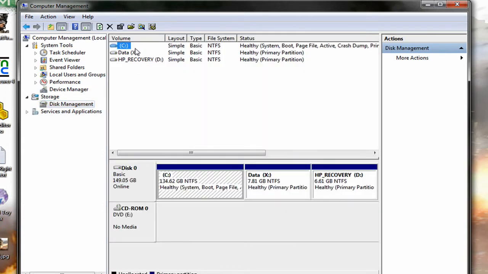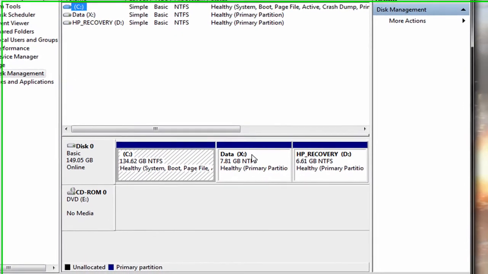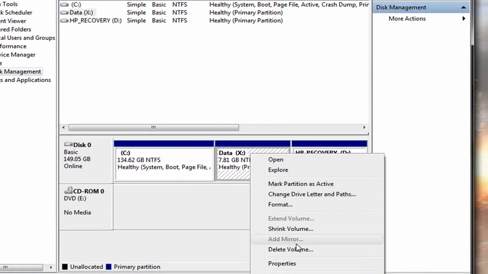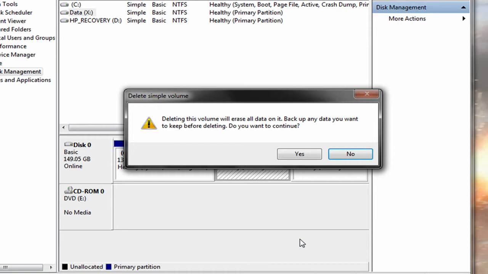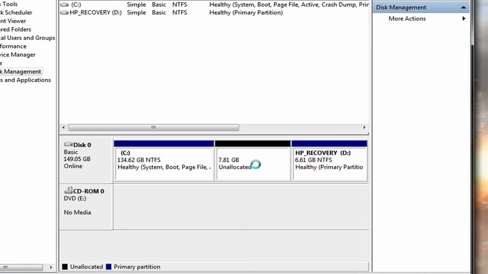Now these are your volumes, and here's a partition. So first I want to delete this volume. And this pops up telling it will erase all data on it, and you're going to have to back up the files you want to keep. So hit yes. Now it should turn black. That blue bar should turn black.